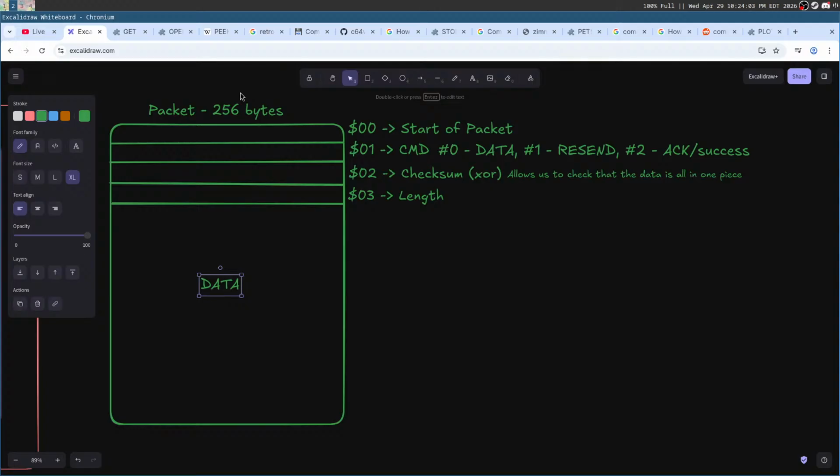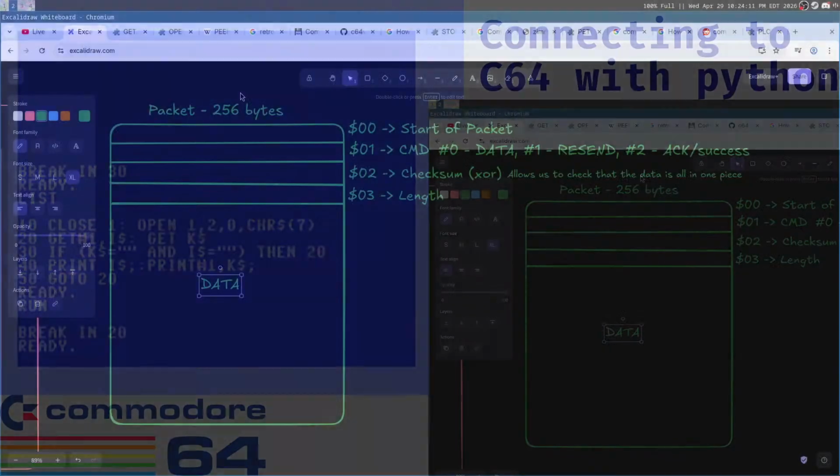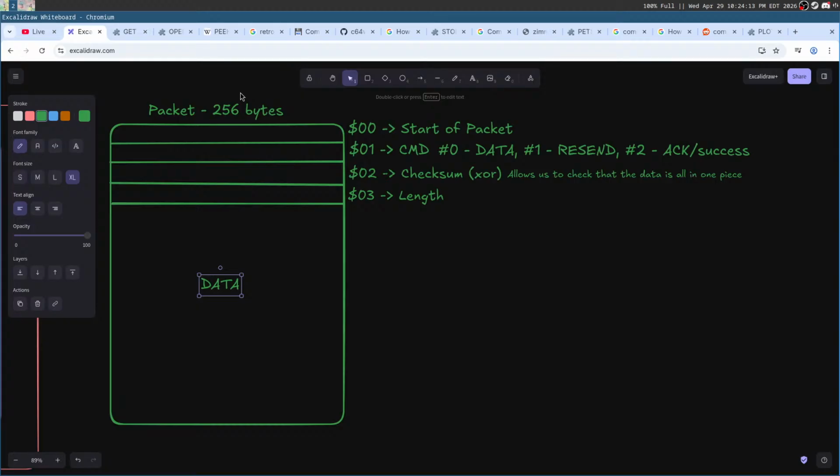How long have I been streaming already? I don't know. Here, wait, let me go to my OBS window. Okay, it's already been an hour. Okay. All right.